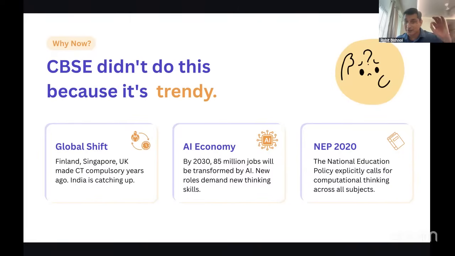New roles will demand new thinking skills, because coding and many other things AI is going to solve. How to code better and what to code are the skills which computer engineers will need. Globally also, countries which are ahead of us in terms of education and development made computational thinking compulsory years ago. India had started thinking and is catching up with them very, very fast.